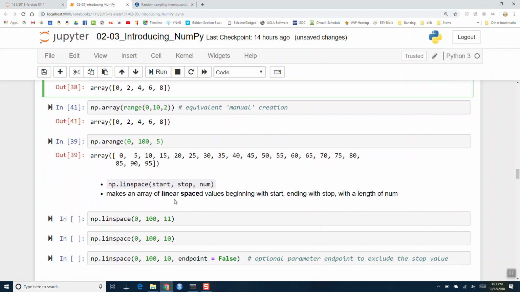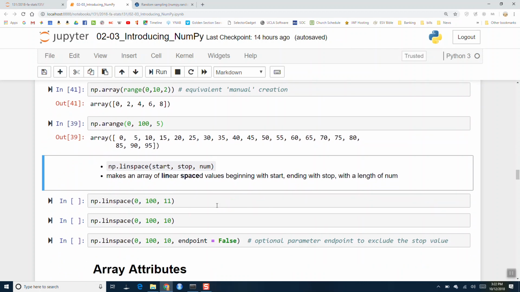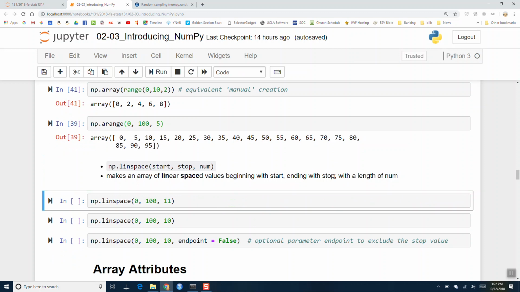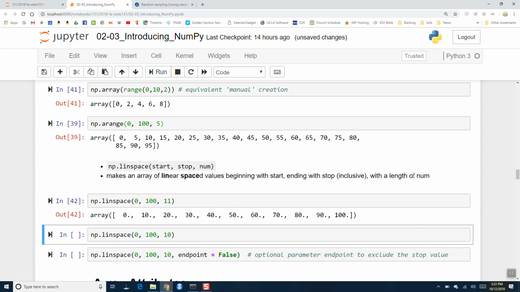And then the other very handy thing is linspace. Here, linearly spaced values going from start to stop, with the length being the number you give. The stop is included; stop is inclusive here. So linspace 0, 100, 11 will go 0 through 100 counting by tens, 10, 20, 30, and there's 11 values and they're all evenly spaced out.